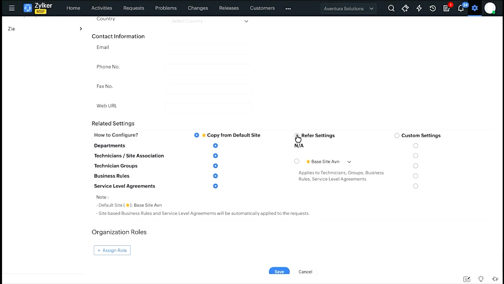Further, you also have an option to refer certain settings, right? So you want certain settings to be customized fresh, and you want certain settings to be utilized same as the base site. So in that case, you'll be able to choose refer settings, and you'll be able to customize different departments, right? For example, you have a particular customer called Aventura Solutions, and they have their different sites available in different geographical locations, which are in different time zones as well, right?